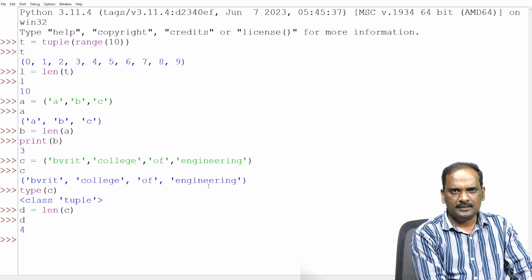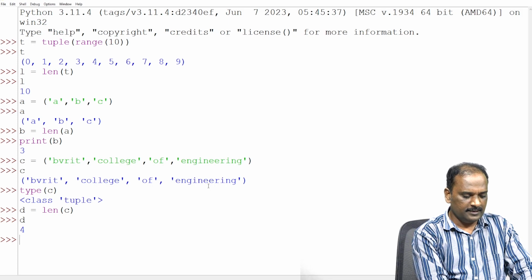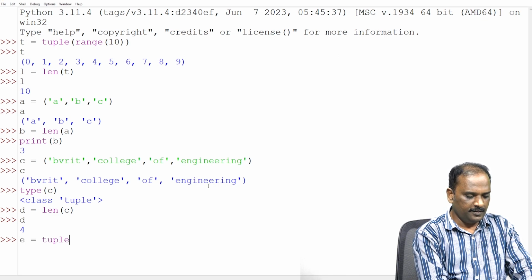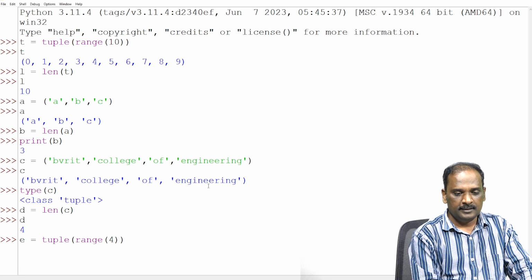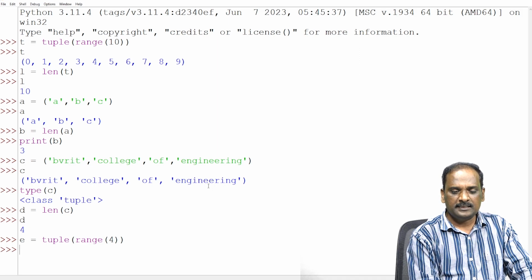Now the second function is the sum function. Say that I want to create a new tuple. Say that E is equal to tuple of range of 4. What are the elements that tuple E contains? It will contain the elements 0 to 3 because 4 is not considered. That we already know. So if I display E, you can observe that the values are 0, 1, 2, 3. This I have created by using the range function.